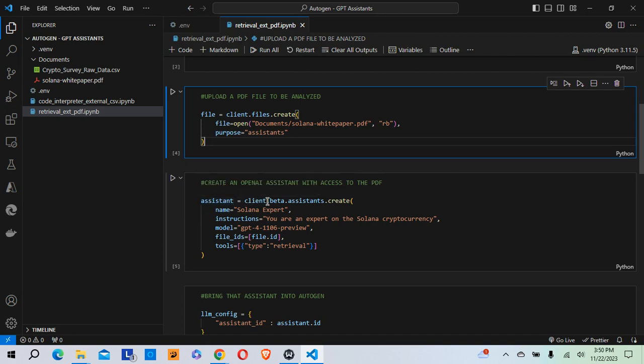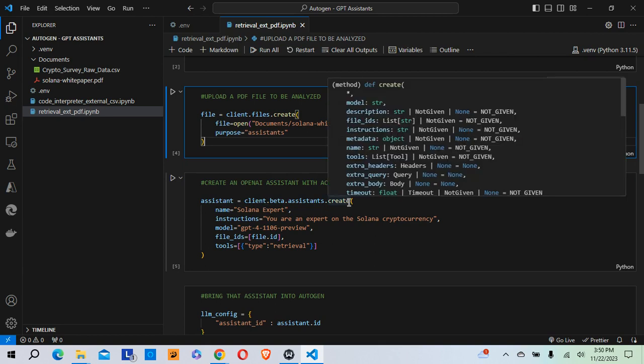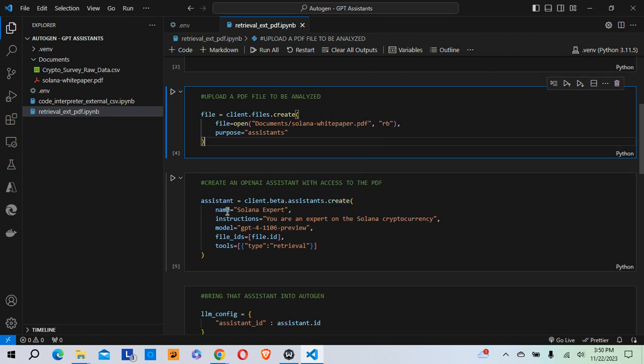So assistant equals client.beta.assistants.create. And in these parentheses, I'm naming it the Solana expert, and then instructions equals "You are an expert on the Solana cryptocurrency." Model equals gpt-4-1106-preview. That's the name of the model that was just unveiled a couple of weeks ago by OpenAI. And this is the model that you'll need to use to do this exercise.